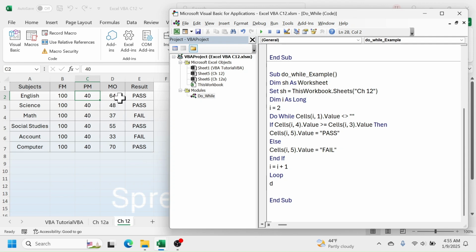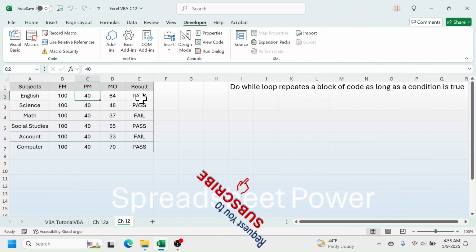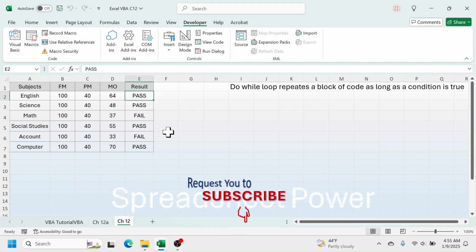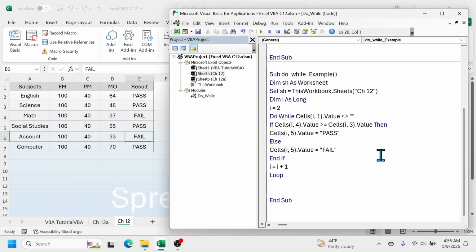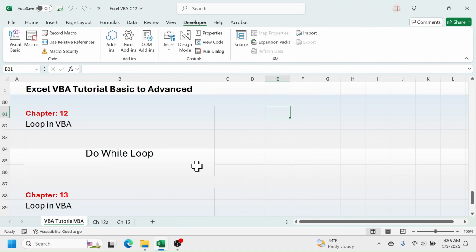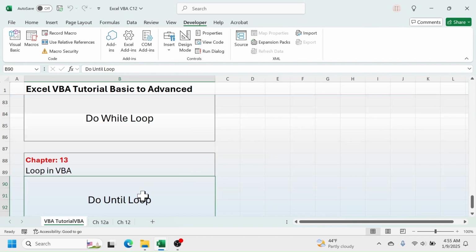When the mark obtained is greater than or equal to the pass mark, the result is given as pass, and when the mark obtained is less than pass mark, the result is given as fail. So this is how we use do while loop in Microsoft Excel VBA. In the next chapter we will learn the another type of loop, that is do until loop.